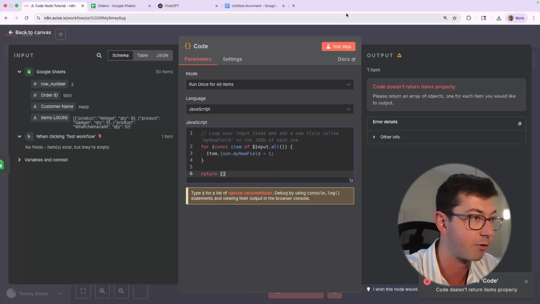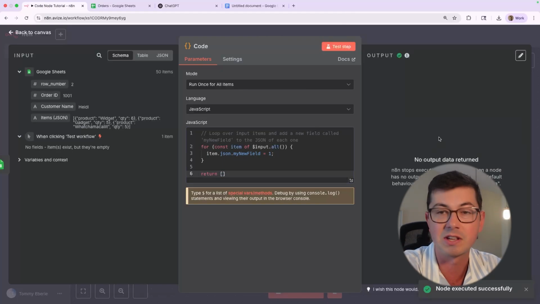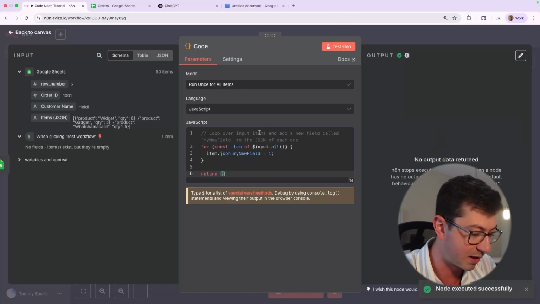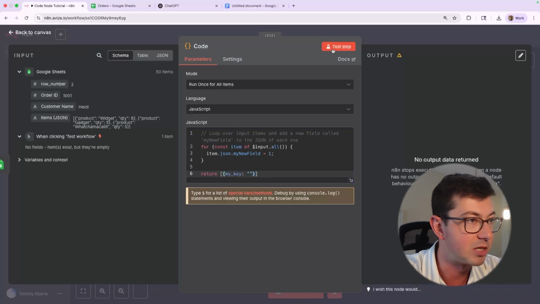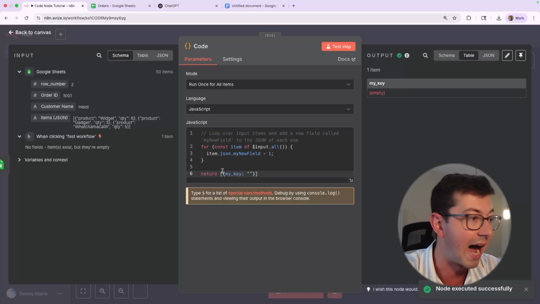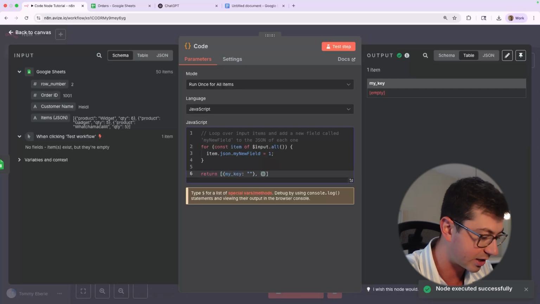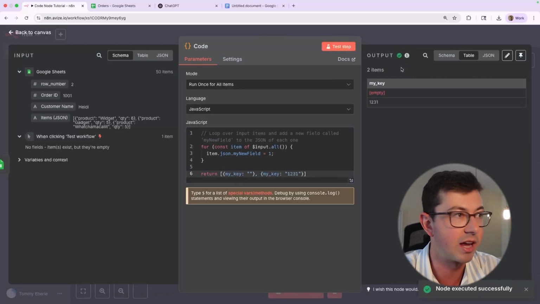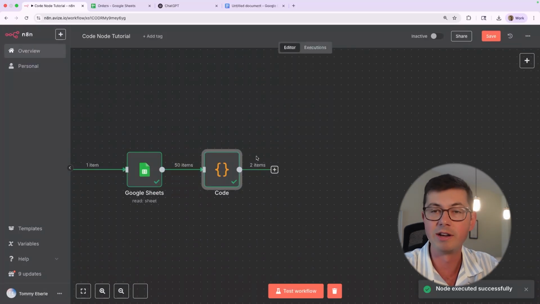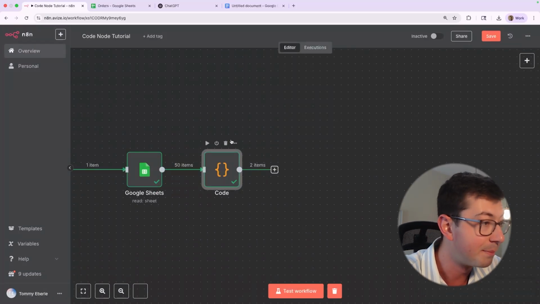So you could just return, for instance, an empty array, and now that's going to say no output data returned. You could even do something like this and say my key, and then give it a value of empty string. You'll notice that that's one item. And if you wanted another object here, we could do my key and then 1, 2, 3, 1. And now we actually have 2 items in the output. So when you're using the code node, you actually have to return pieces of data.